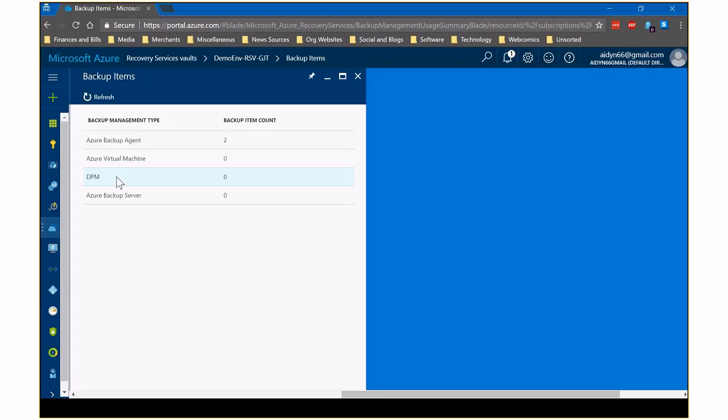So if I had an existing DPM infrastructure, that would refer to data coming from my DPM server rather than directly from the client? Correct. So the question is, does this number refer to data from the DPM server versus clients? The answer is yes. If you have a DPM infrastructure in your environment today and you connect it to Azure Backup to have that data replicated out to the Azure Backup service, that's going to get counted in here as DPM data. That's the data source.